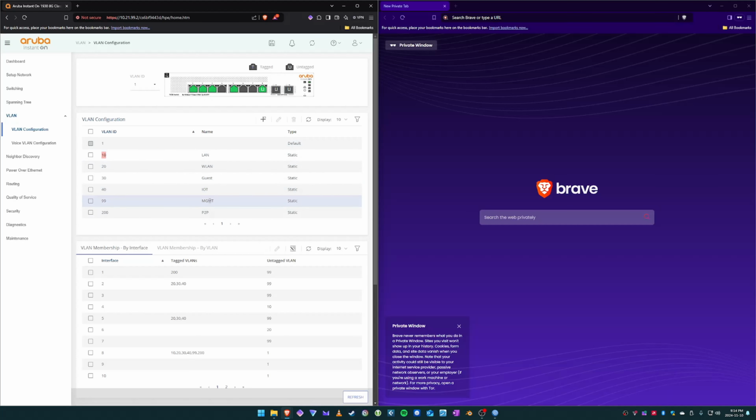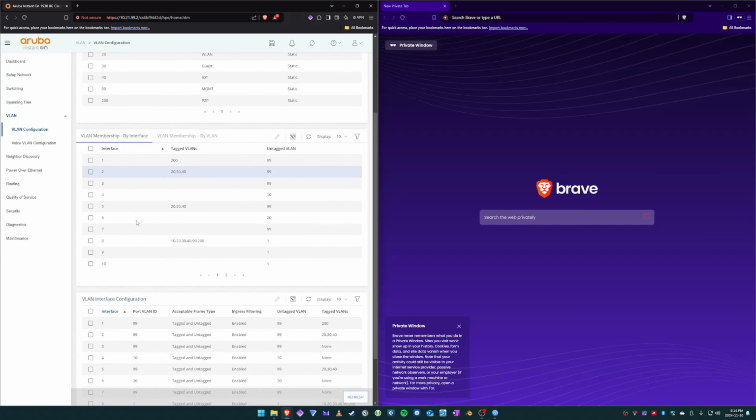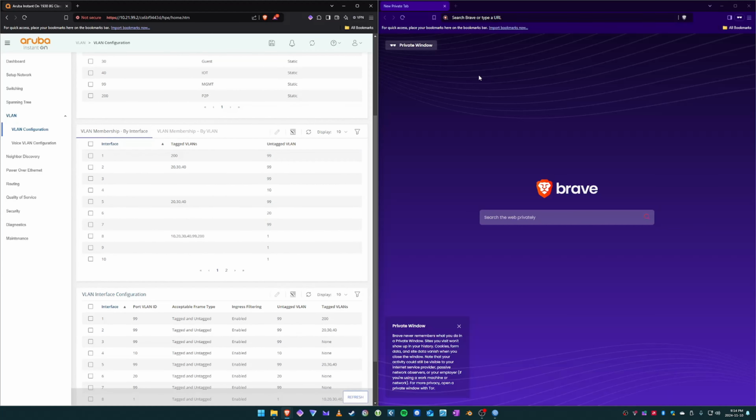Each have their own name and IP address range. So the Cisco switch, the other switch, is plugged into port 3 on the Aruba. And port 3 is configured to have an untagged VLAN of 99. What that means is there is just one VLAN ID on this port. So port 3 is just 99. There's nothing else. You can see I have a couple other ones, 20, 30, and 40 tagged on port 2.